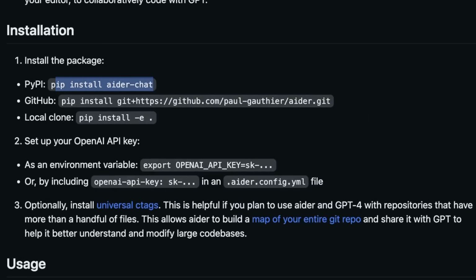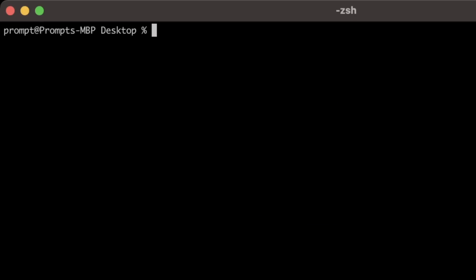So you have two options. First is using pip, and the second is you can clone the repo and do a local installation. We will be going with the first and simplest option. So here we are in our terminal. I like to create a new virtual environment for all my projects. So in order to create a new virtual environment, I'm going to be using conda.